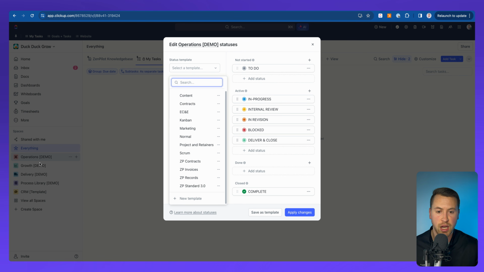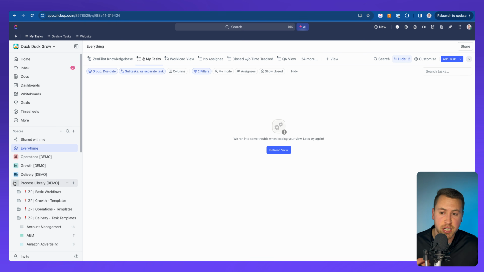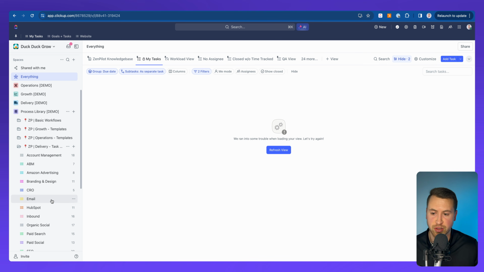So operations, growth, and delivery are all going to get the same exact status template, so that it's consistent across all of our spaces, our folders, and our lists, to make reporting and cross-team collaboration that much easier. In addition to statuses, another part that's going to be helpful with this, because you might be like, I need those statuses. I need my team to be able to show where a certain project or deliverable is. And that's going to go back into your process templates and how you actually create these.